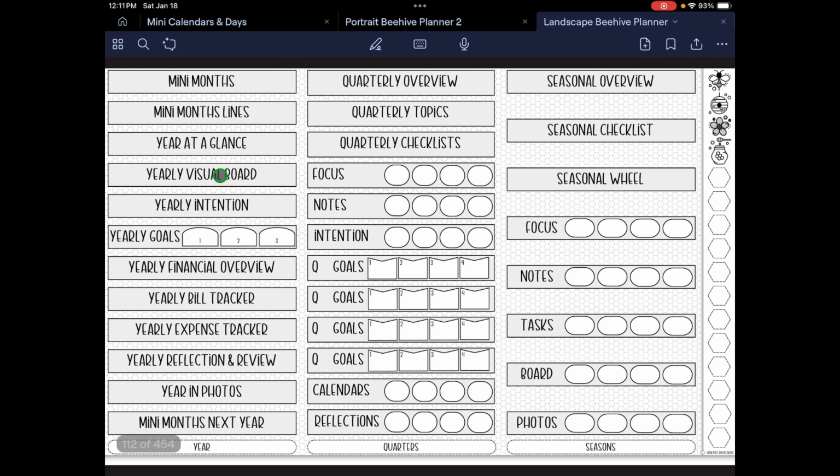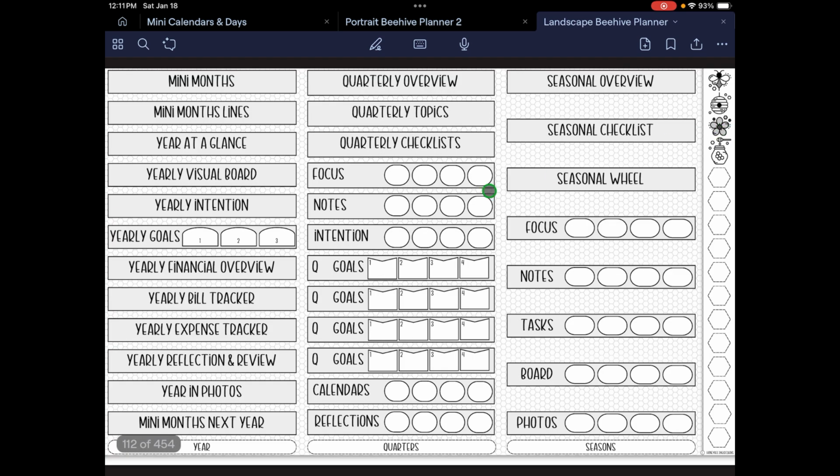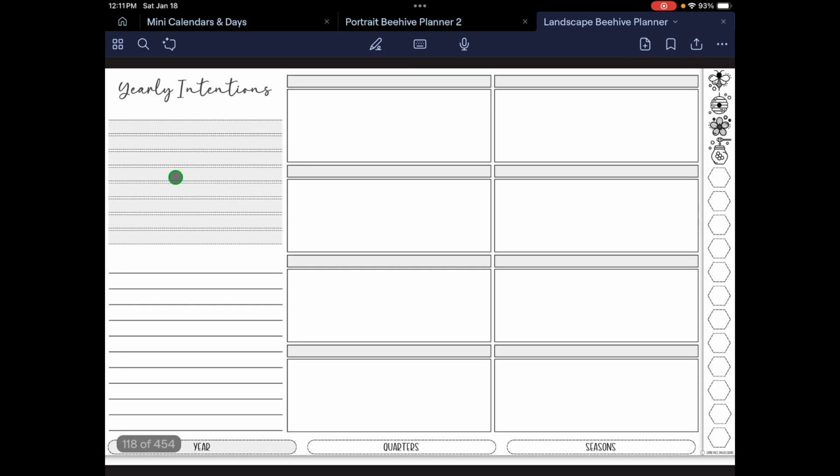We have a yearly visual board, just this honeycomb background where you could put your vision board for the year. Yearly intention. You can list all your intentions over here, and then you can flesh them out in the boxes over here. And then we have some place for some notes.